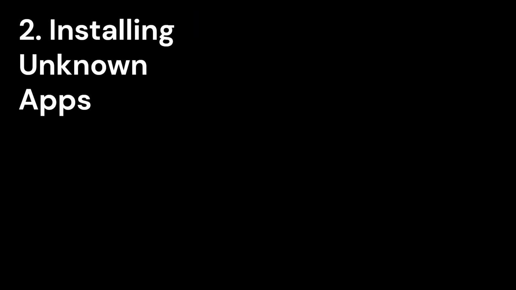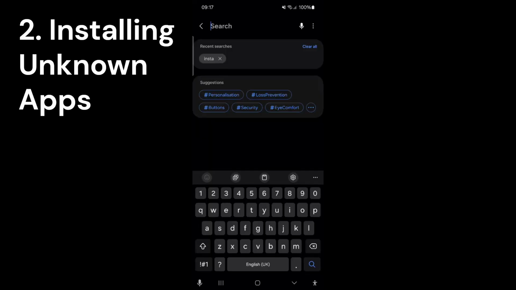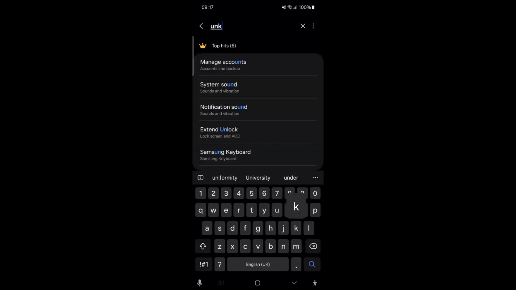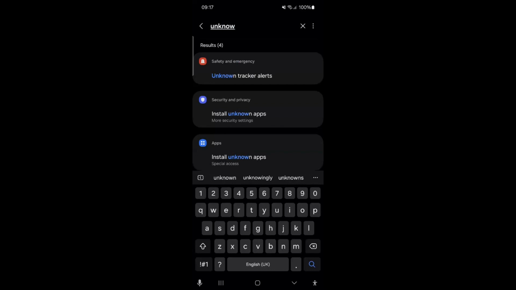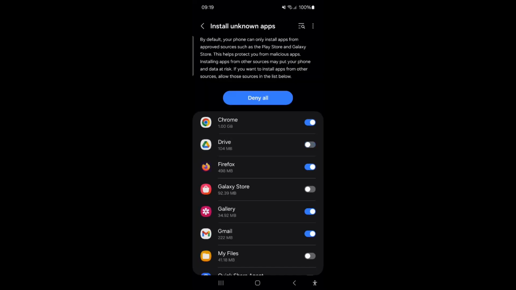The second setting you need to turn off is the ability to install unknown apps. Open your phone's settings. Use the search bar for quicker access by typing unknown apps and tapping on Install Unknown Apps. Disable this setting for all apps except your file manager and Chrome.